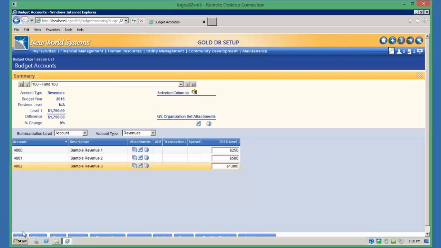Now, if the field is grayed out in here, it means that the account is one that auto-calculates. That is going to be if it's either a miscellaneous transactions account or a position budgeting account, and it's at a level where that applicable option is set for that budget level under your FM settings.